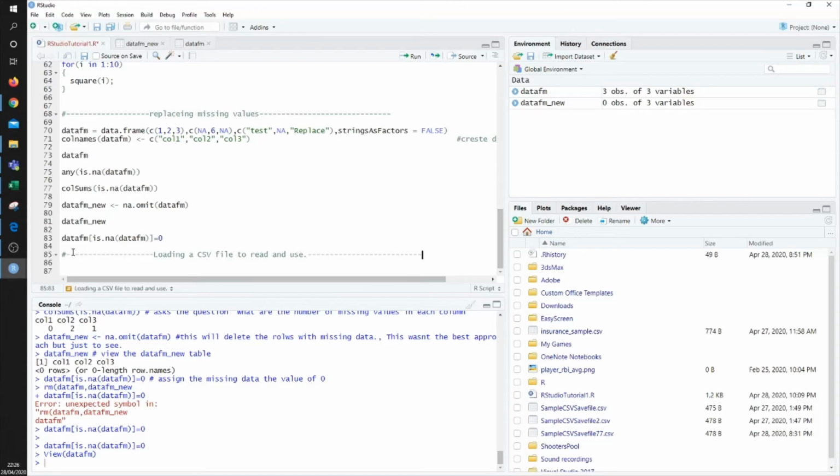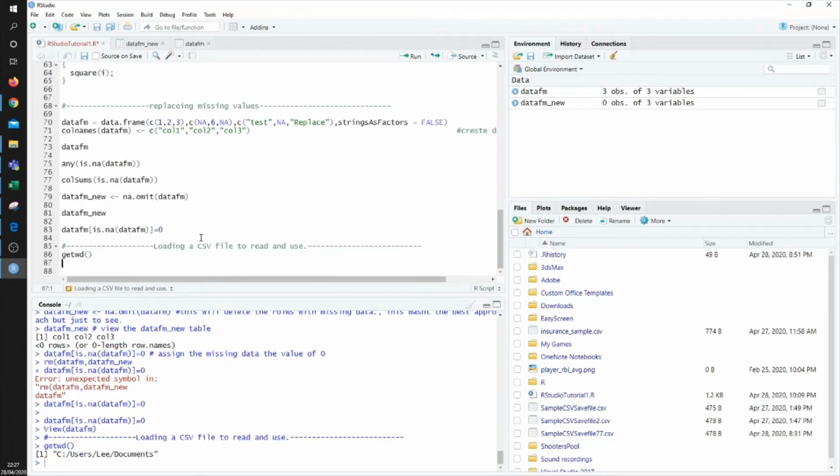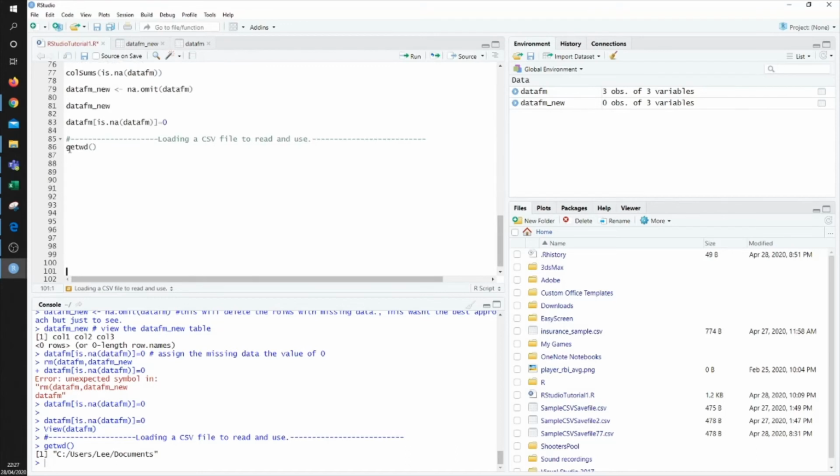A good thing we can do to start off with is getwd, so get working directory, and that shows us within RStudio which directory we're working from. You'll see at the bottom here I've got C users Lee documents. Obviously yours will be slightly different. That means that where your CSV file is saved, and also where you're going to put stuff afterwards, is going to be within that directory.